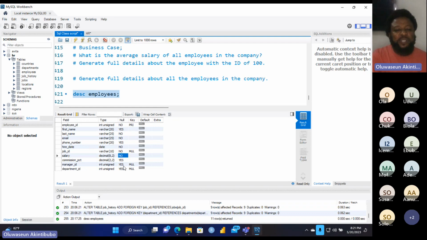And of course, we have the manager ID, which is also integer unsigned, right? It is not compulsory that you have a manager. And it is multiple, a foreign key, which means that the primary key resides somewhere else. And we have the department ID, which also gives us more information about the department in which the person is. And of course, it is also a foreign key, which means that these ID columns that you see are actually primary key columns on another table. They belong to another table, hence they are primary keys on another table, right?